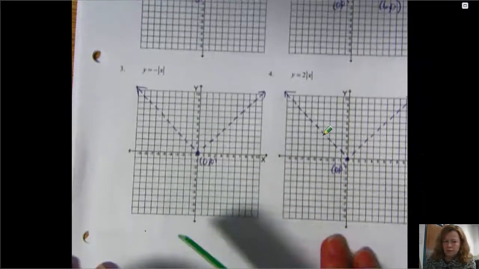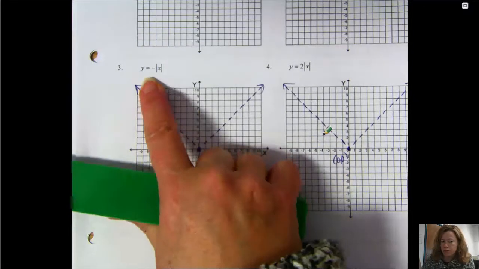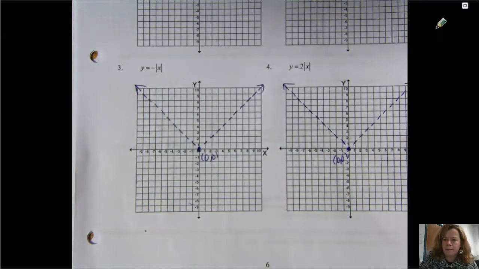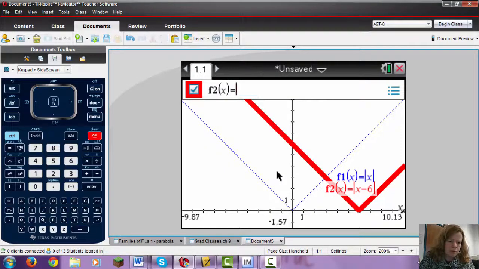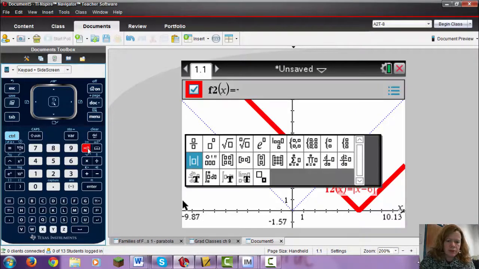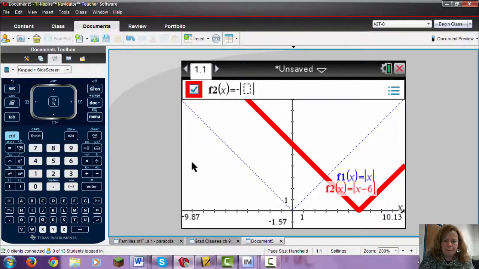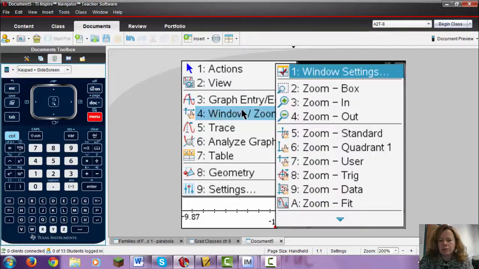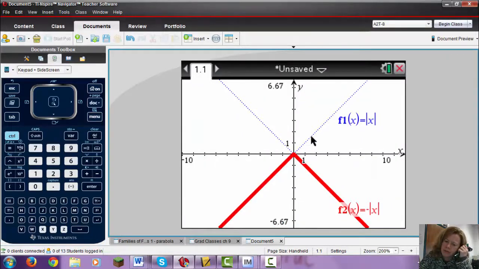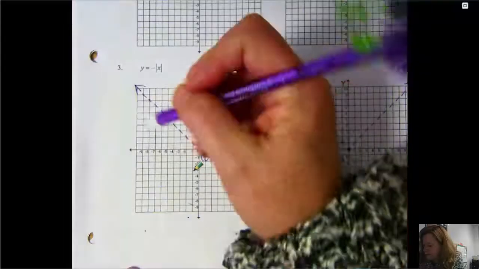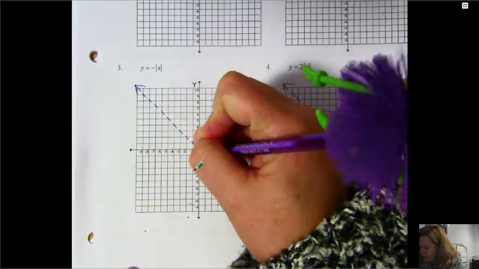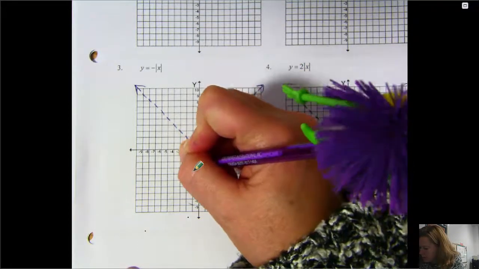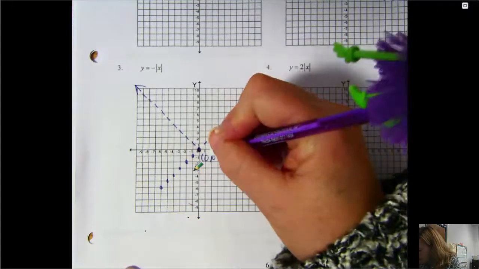Number 3, we're going to see what effect that negative has on my absolute value parent graph. On your Inspire, we're going to graph negative absolute value of x. Now, again, I moved my graph earlier. Probably to get back to a standard viewing window, you could menu, window zoom, and number 5 is standard. That'll get you back there for all of your graphs. And you can clearly see now that that is a reflection over the x-axis. So go back to your paper, and all the points on my parent get reflected and go the same distance away from the x-axis as the parent is.